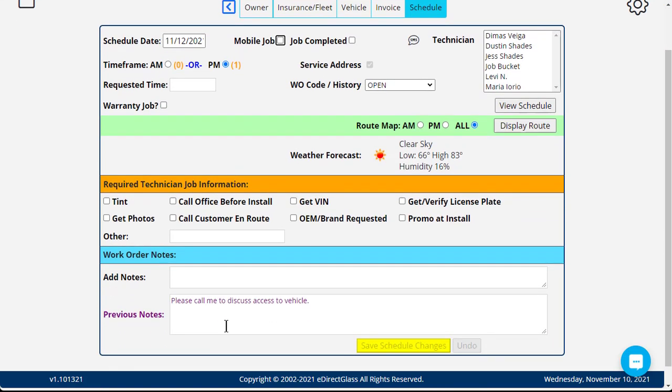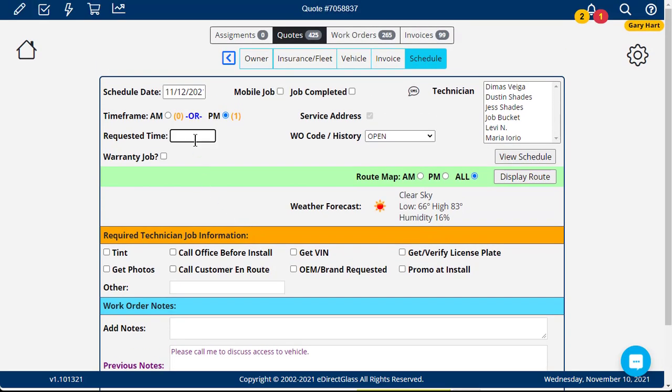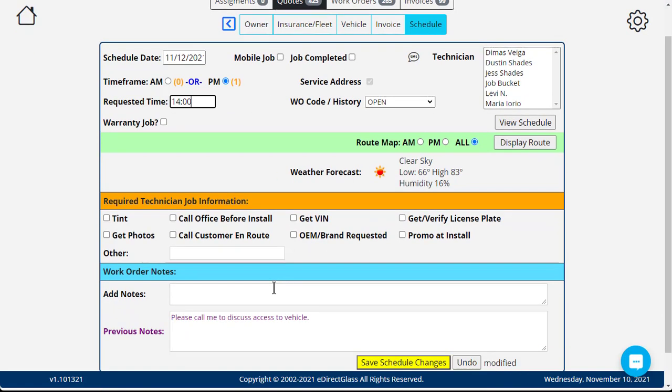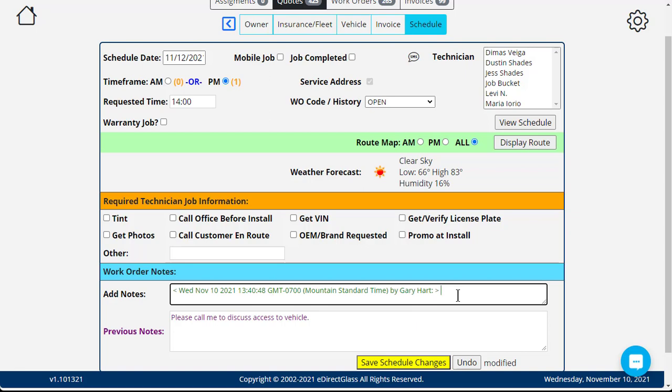I'm like, great. So you can see here they have, please call me to discuss access to the vehicle. So we do. Let's say they want 2 o'clock in the afternoon. So we'll go ahead and put that in there. And they indicate there's a gate code. So I'll punch that in here, gate code 2021.